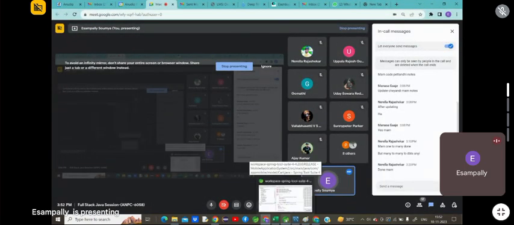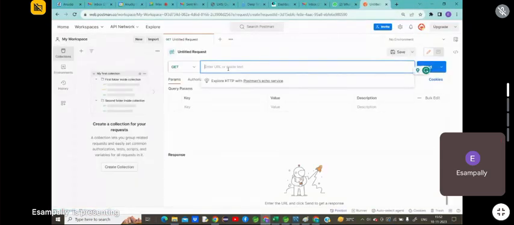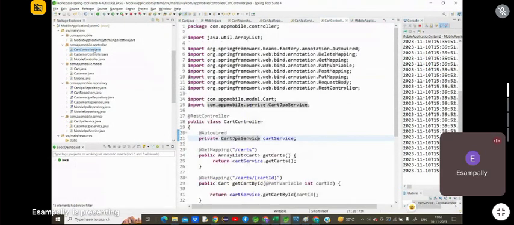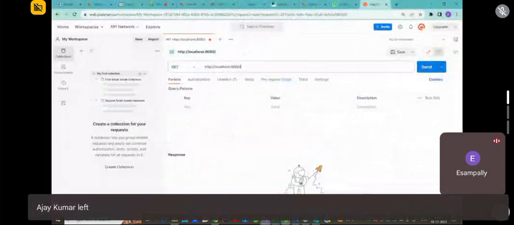We will just check once through the Postman, and within http://localhost 8080 slash what we have here. Carts. See, as of now I didn't add all the things, but yeah, I just wanted to check. Okay, from the mobile controller, let's check here with the mobiles.